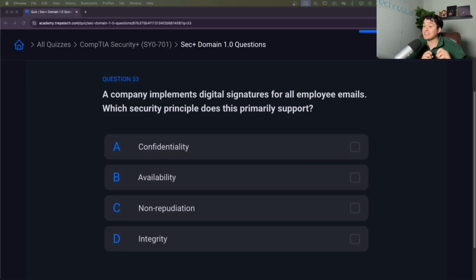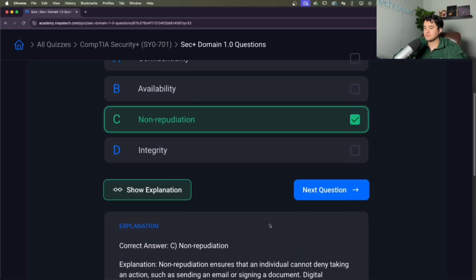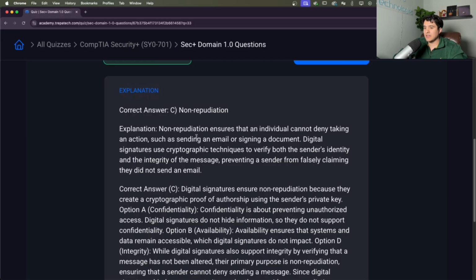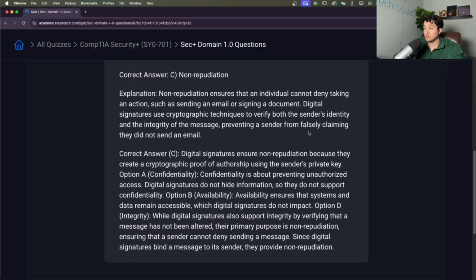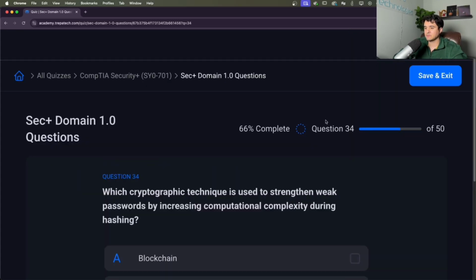That's to make sure that the sender is legit, to make sure that we're kind of authenticating that the sender did actually send this message, and then it also didn't get changed in the process, which would be integrity. But the most correct answer for this question is going to be C, non-repudiation. So again, non-repudiation ensures that an individual cannot deny taking an action, such as sending an email or signing a document. So it's kind of like authenticity, right? Pause the video if you'd like to read the explanation.